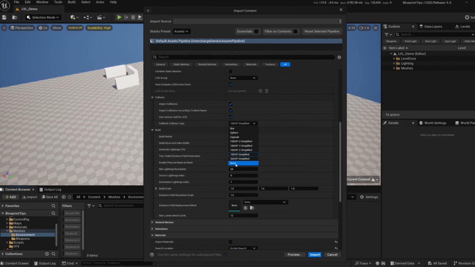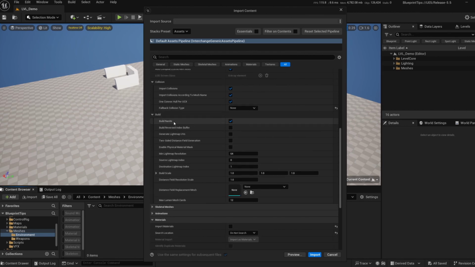In a lot of the cases you can create a UCX collision beforehand in whatever your 3D editor is, but in the rest of the cases a simple cube or capsule will work just fine. You can create that within the mesh settings itself. Whether you want to enable Nanite or not is up to you and your project.